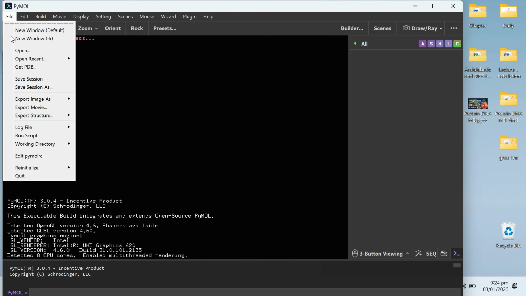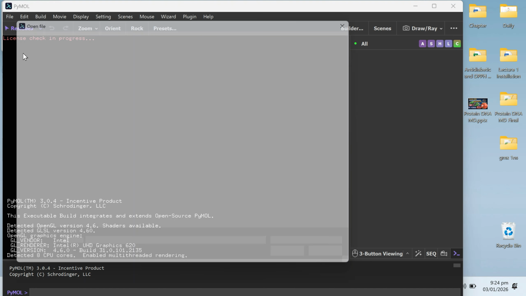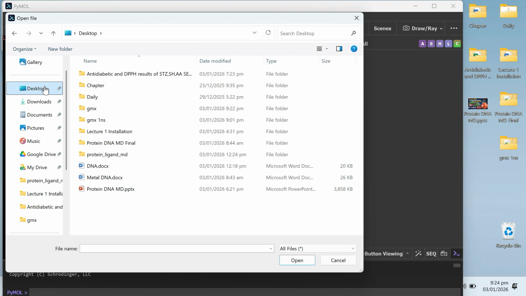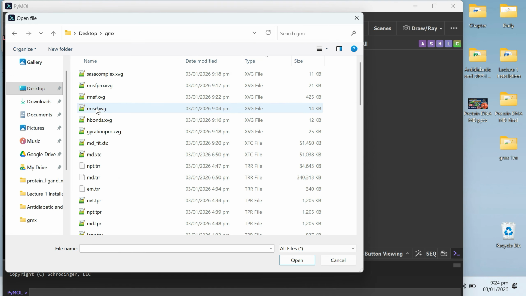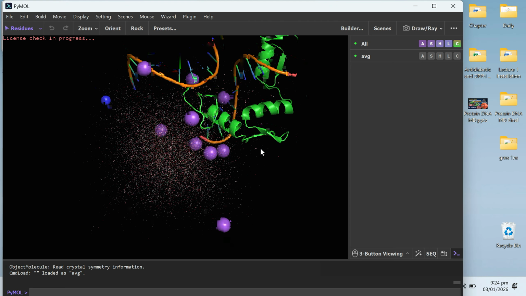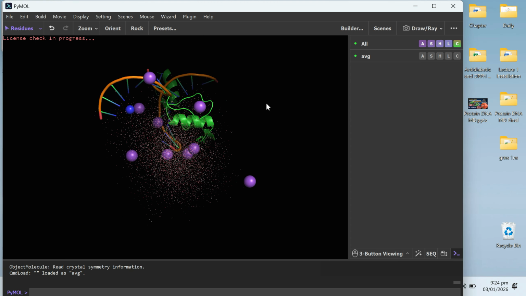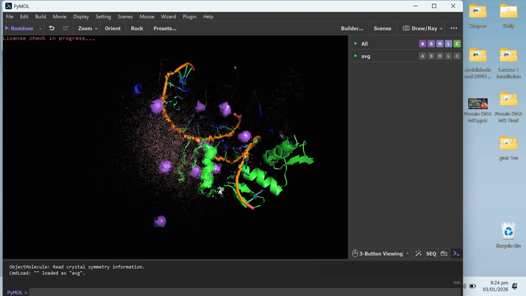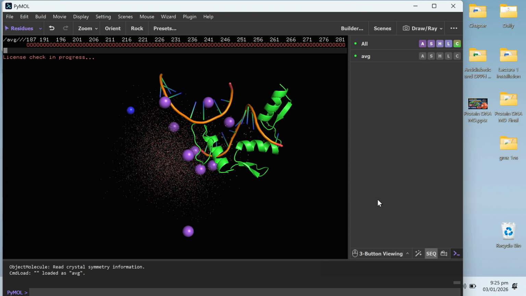You can also view this in your PyMOL. This is our PyMOL. Go to File, open from desktop into GMX. In GMX we are interested in avg.pdb. Open it. You can see this is an average PDB structure. You can view its angle and many more things. You can also see the sequence. It also contains water molecules and so on.